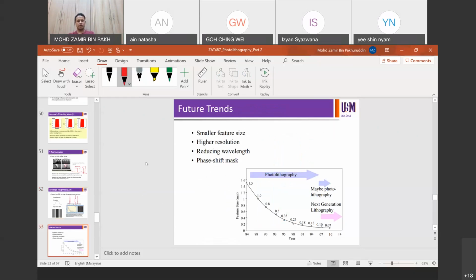Right, we're almost done. This is the future trends of lithography. We have in fact discussed this partly when we discussed EUV. Ten years ago, the technology node was somewhere down to maybe 45 nano, or in fact 100 nano for Malaysia. Now the world is going for sub 10 nanometer. In fact, 5, 3, and 2 are coming into mass production. So we are aiming for smaller feature size, better resolution, reduced wavelength, and phase shift mask or PSM is one strategy to be able to handle low technology nodes.